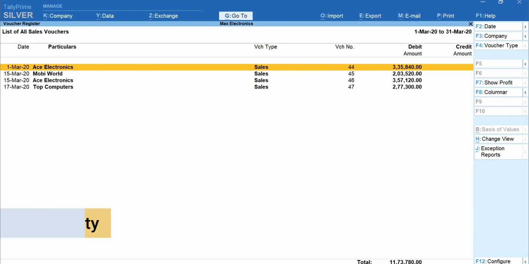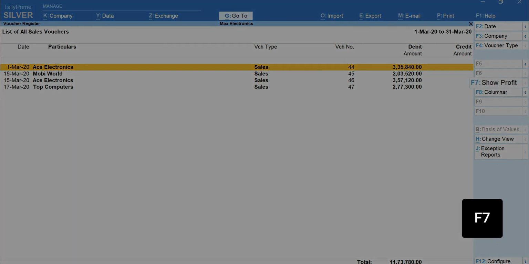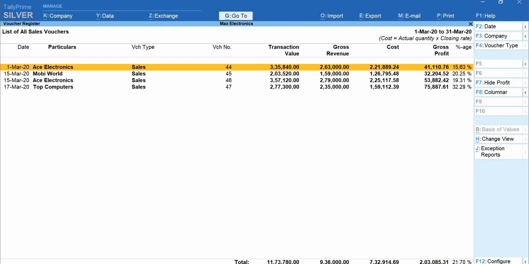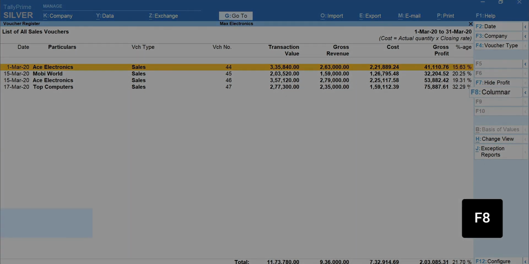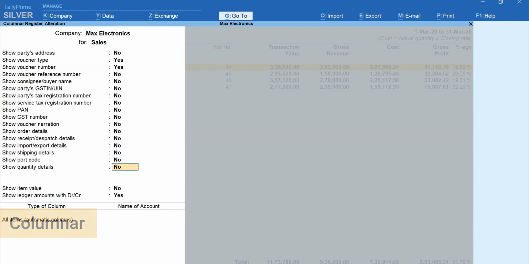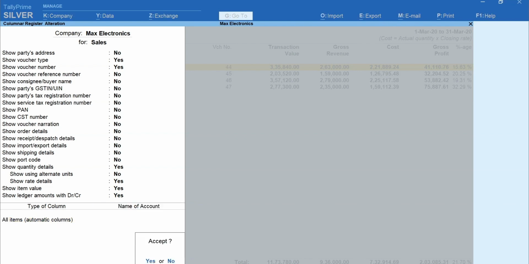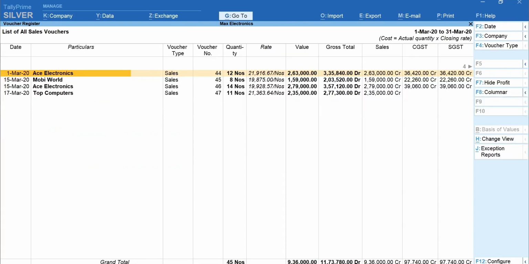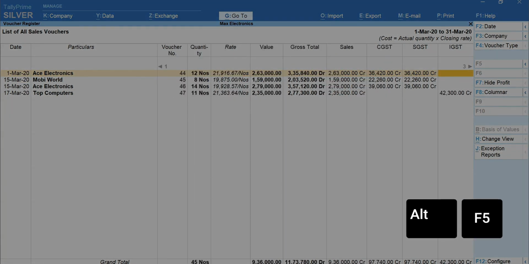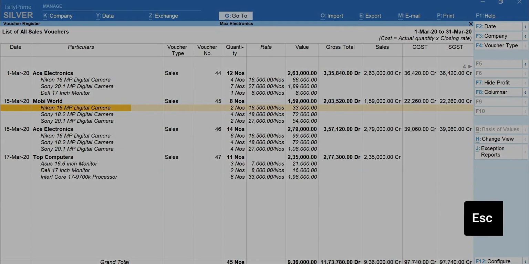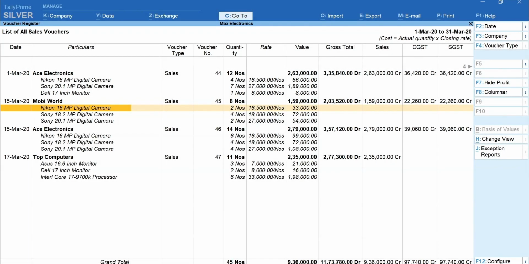If you want to see the profitability of each sales transaction, press F7 for Show Profit. To view the sales register in columnar format, press F8 for columnar. Enable the details you want to see. Select all items in type of column, automatic columns. Enter and accept to view the columnar report. Press Alt+F5 to see in detailed. Now, press Escape to view other registers.